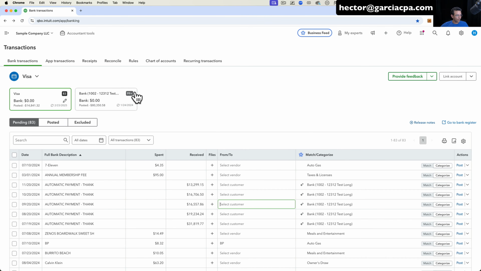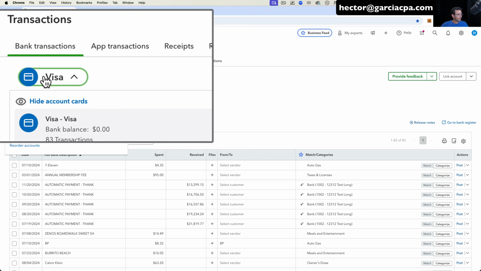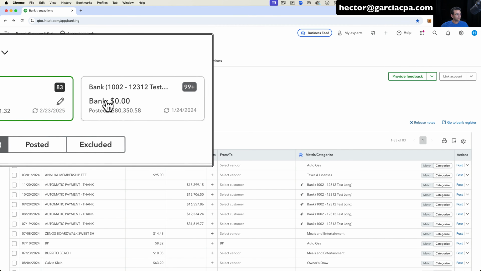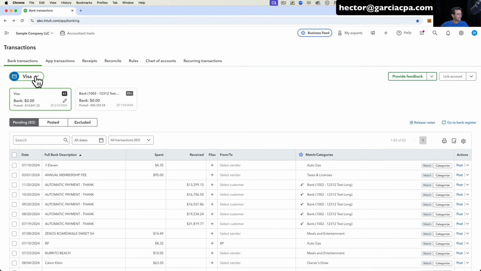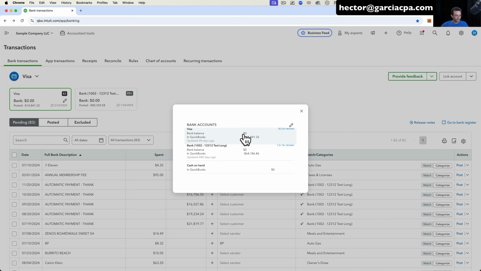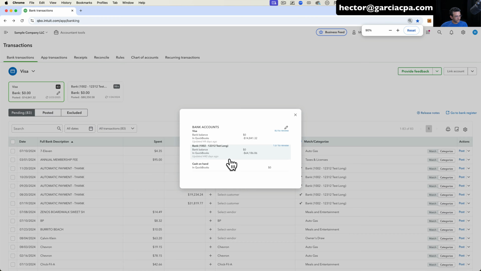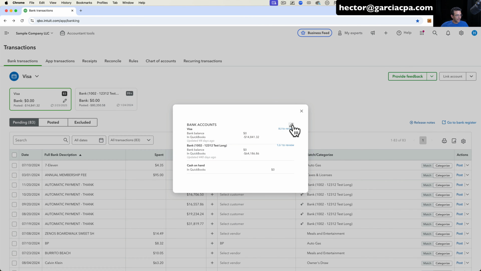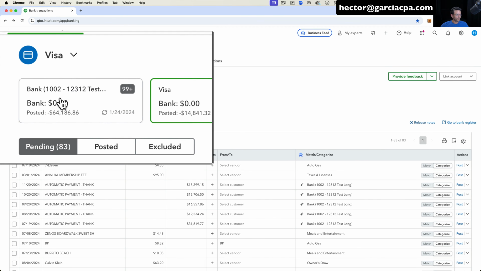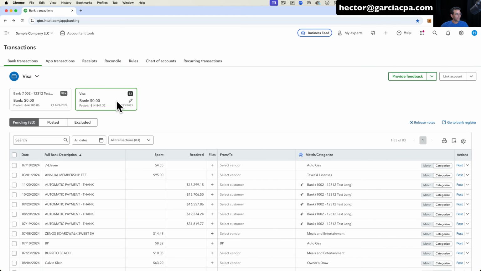Some of the quasi-hidden things: we have a little drop-down menu that shows me all the accounts that are connected to bank feeds. If I want the bank to be first and the Visa to be second, then I click on this drop-down menu, click on reorder accounts, and then in this weird, hard to manage pop-up, I click on this little edit button, and then click and drag this to the top. It's a little bit quirky, just the way it works. It's not completely intuitive, but once you figure it out, you X out of that, it will refresh and change the order, putting the bank first and the credit card afterwards.